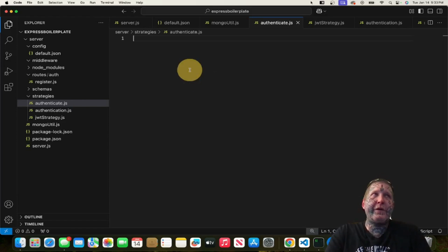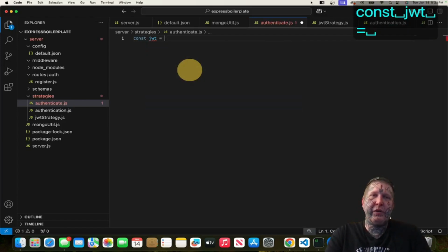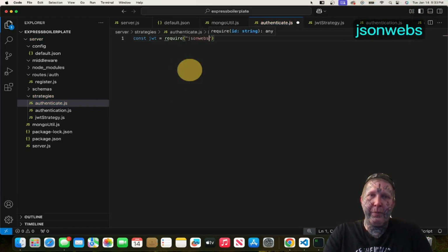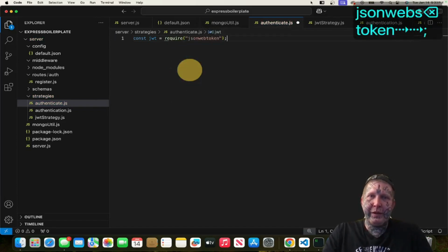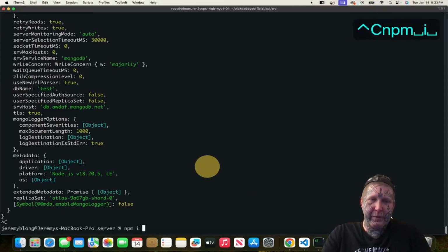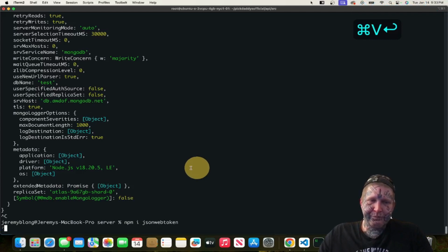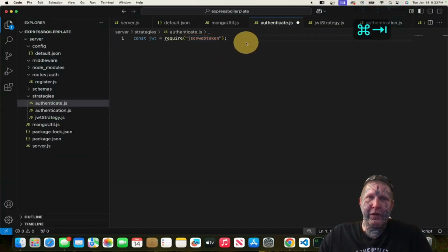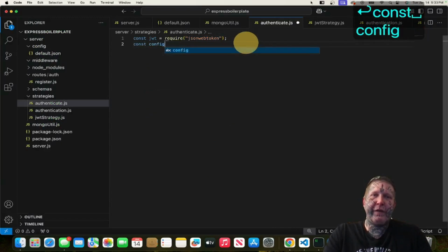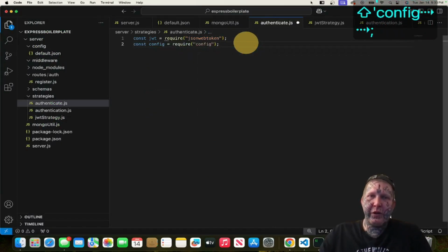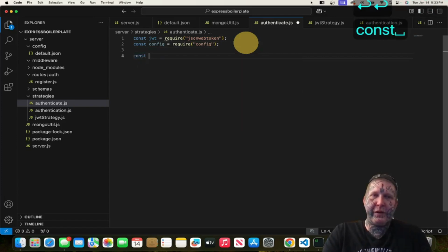So what we need to do first is we basically need to import JSON Web Token. So require, and we're going to have to install this, but JSON Web Token. And I'm going to go ahead and install that now. So I'm going to stop the server, npm install, paste that. Start the server back up. And then we want to import the config. We want to create the config for the JSON Web Token, because we're going to use a key for the JSON Web Token.